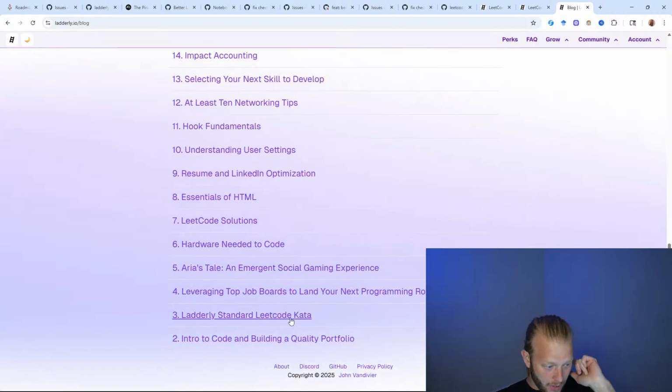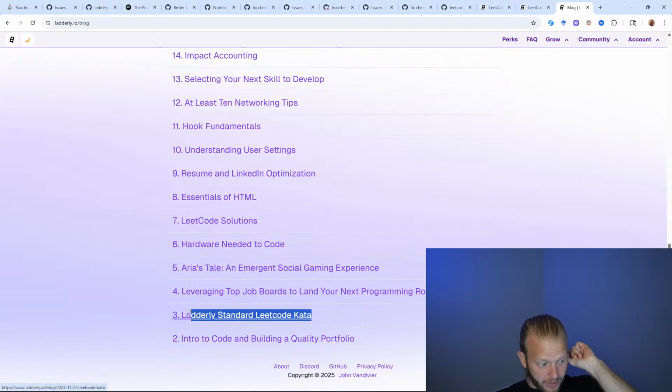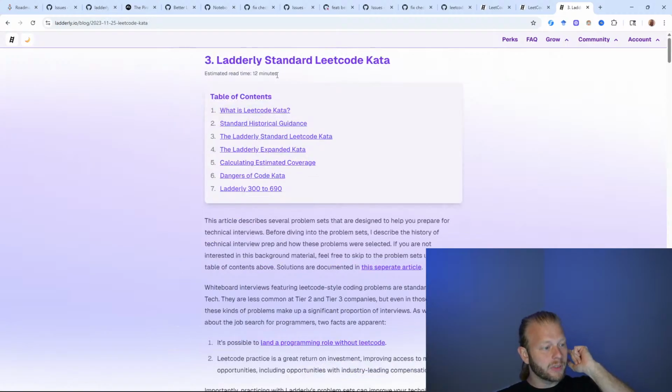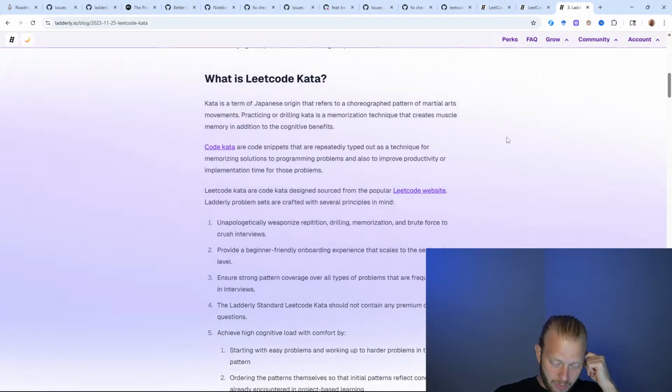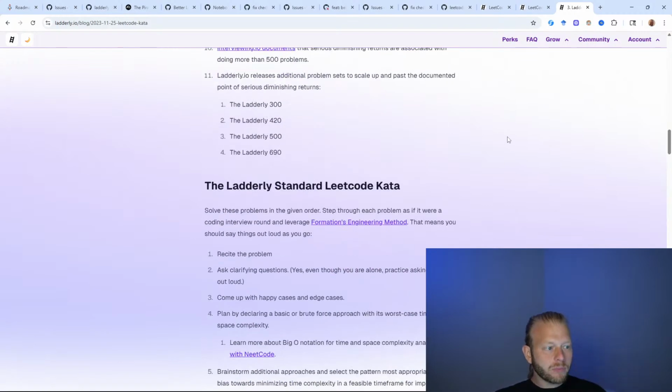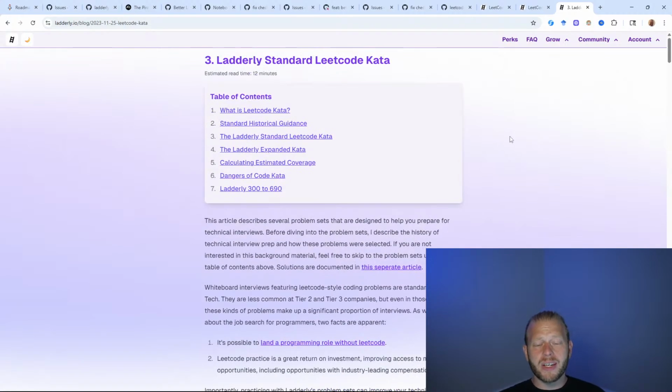But anyway, article number 3, Laterally standard Leetcode. I'll read this: this is how you will be good enough at Leetcode to land FANG interviews, land FANG offers. That's what you want, right? You don't need to master it, you just need to pass the interview. By the way, FANG engineers only pass their own loops about 50% of the time. So did they master Leetcode? I don't think anyone has mastered Leetcode.